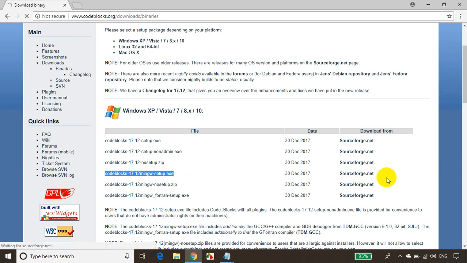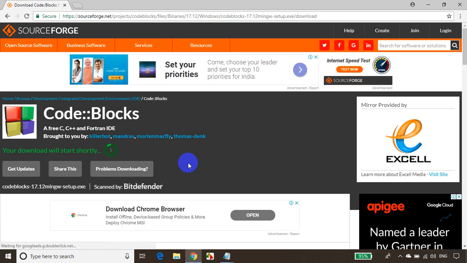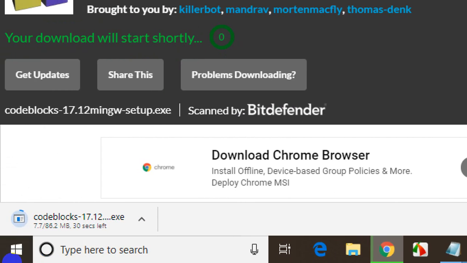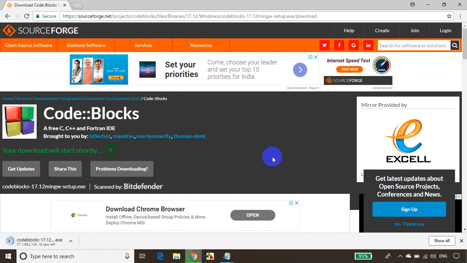Let me click on this. Now the download will start. You can see the download has started. It shows about 30 seconds. Now the download is almost halfway through. Once the download is done, I'll show you how to install the software. The download is about to complete, and it's done.